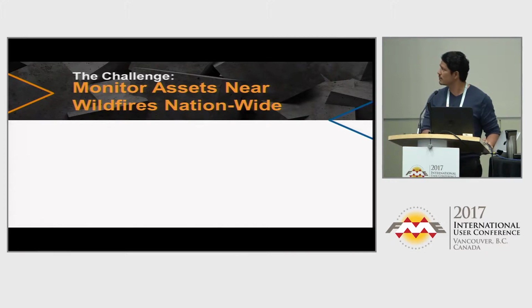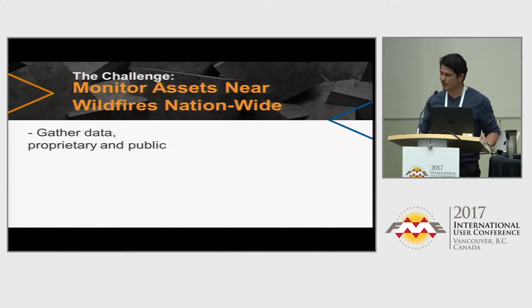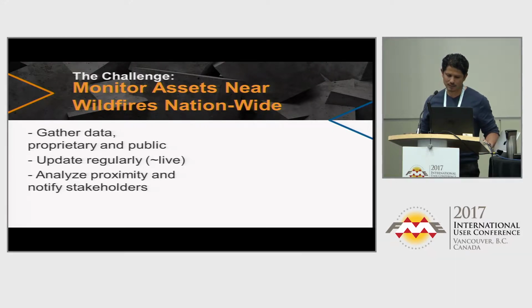But the challenge in this case was put forth to manage all of our assets and to monitor them in case any wildfires came near them. And so in order to do so, we needed to gather all of the data, both our own proprietary data as well as what the government made available. Each government or each province had its own wildfire repository or their own way of distributing that data, and to regularly update that data as live as possible.